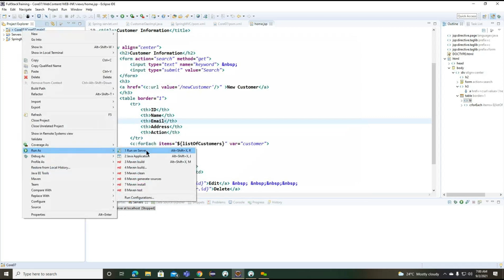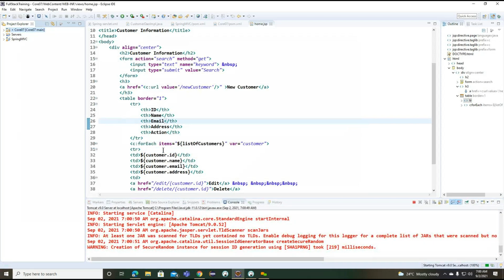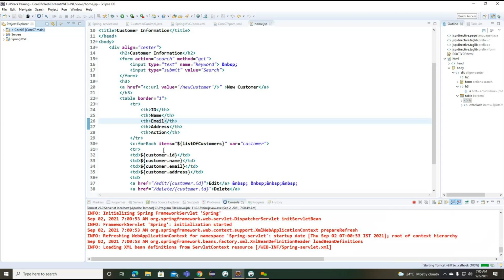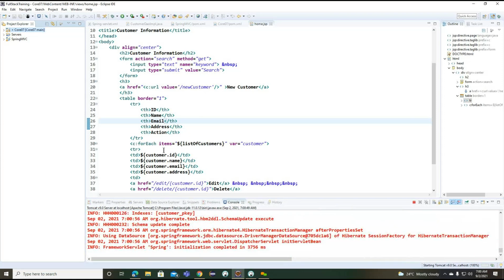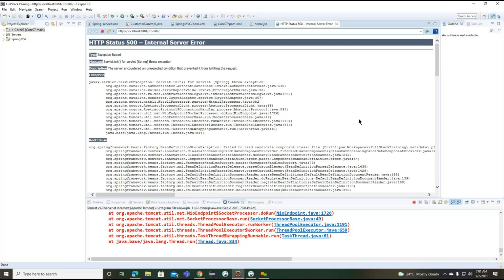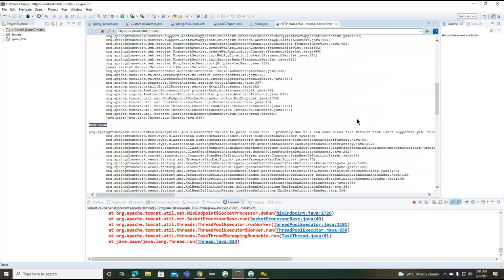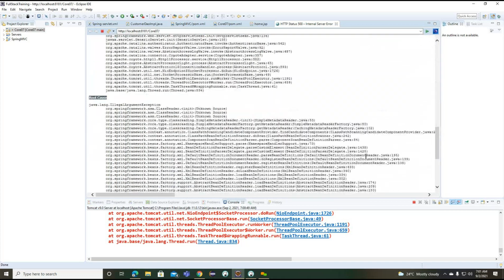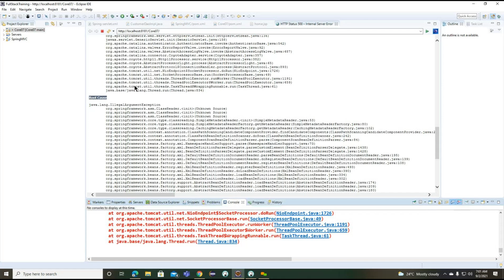Now you can see if I run the same application here. So I copy the existing code into our regular project. So what happened here? It is our ASM class issue here.